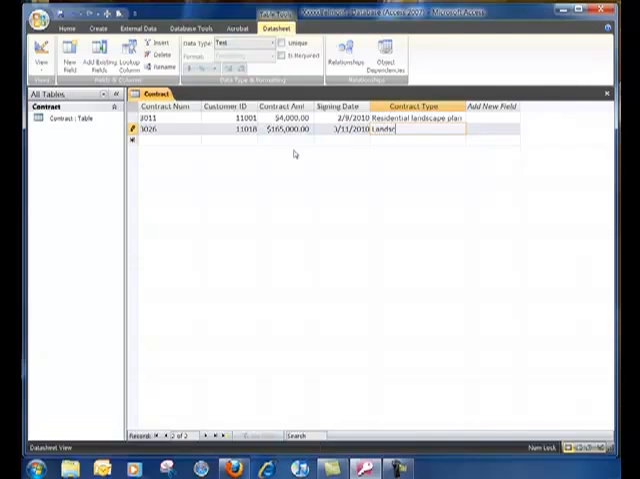I'll put in landscape plans for large scale housing development. Again, if you want to see the full length of the text, put your mouse pointer over the divider between the contract type and the Add New Field columns and double-click. Now, it looks like I made a typing error there, but I didn't, though that's a good point.